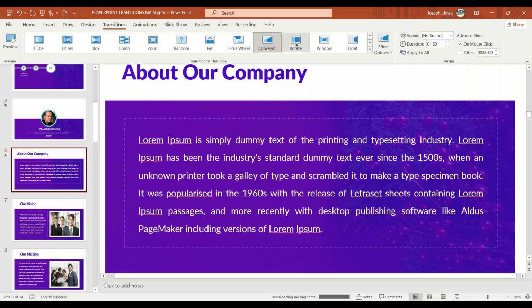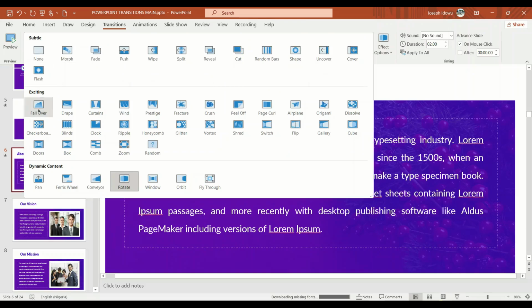Let's see rotate. Can you see that too? It's the content that actually moves, not the background. So for subtle and exciting, it's going to move the content and the background, but for dynamic content, it's only going to move the content, but the background will be still. That will be a nice thing in case you want to design your presentation where you want the background to be fixed, and only you want your content to be doing the movement. You can use your dynamic content.